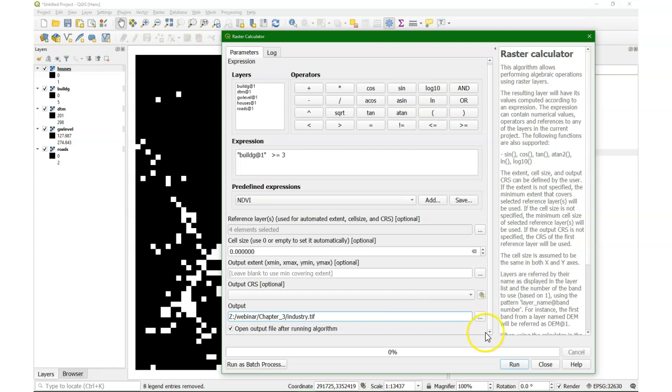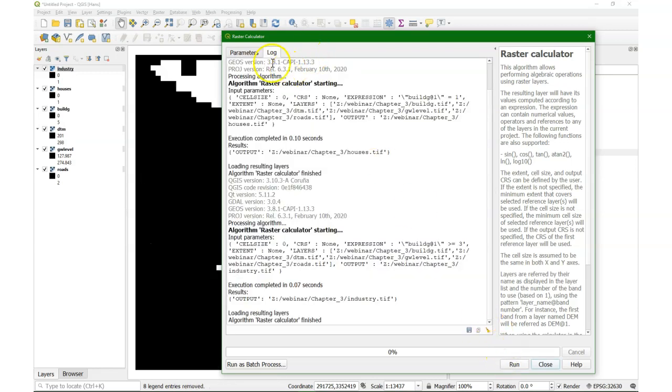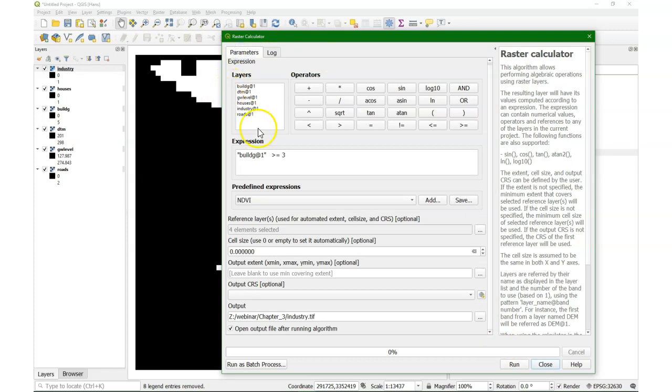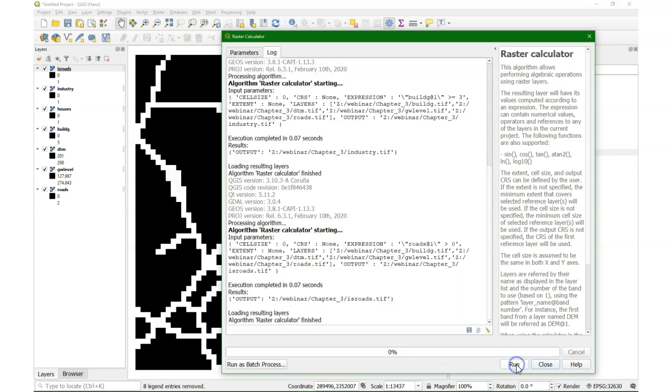So a boolean map with true for industry and false for not industry. I run it. Then I go back. And now we need the roads. We know that the roadmap has two classes, and if it's larger than zero, no roads, then it's roads. So I call this one isRoads. And I run it.